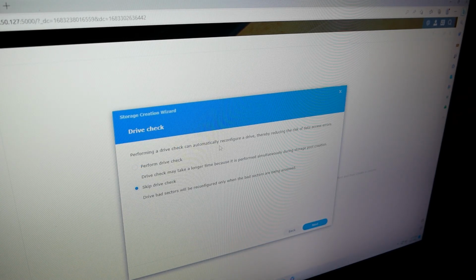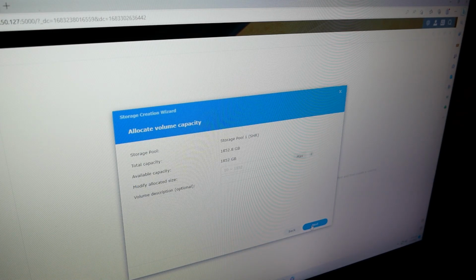Performing a drive check can automatically reconfigure a drive, thereby reducing the risk of data access errors. These are brand new drives here, so I don't see where we need to do a drive check. We'll do next. Storage RAID pool, SHR, total capacity. There's two terabytes there. We'll do max on the modify allocated max.